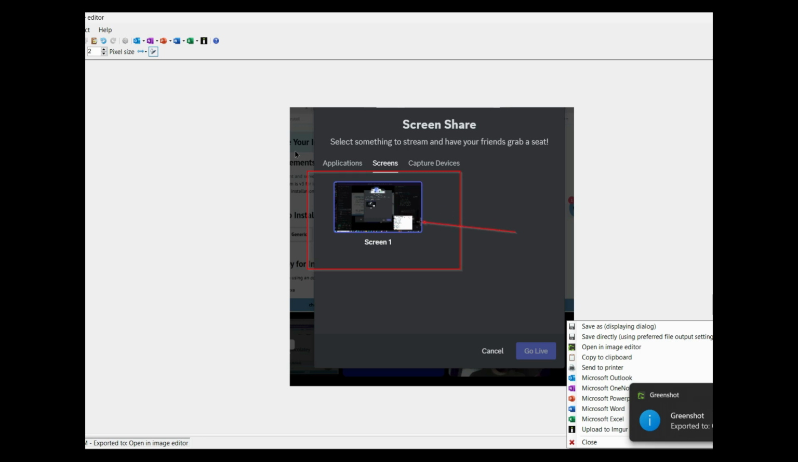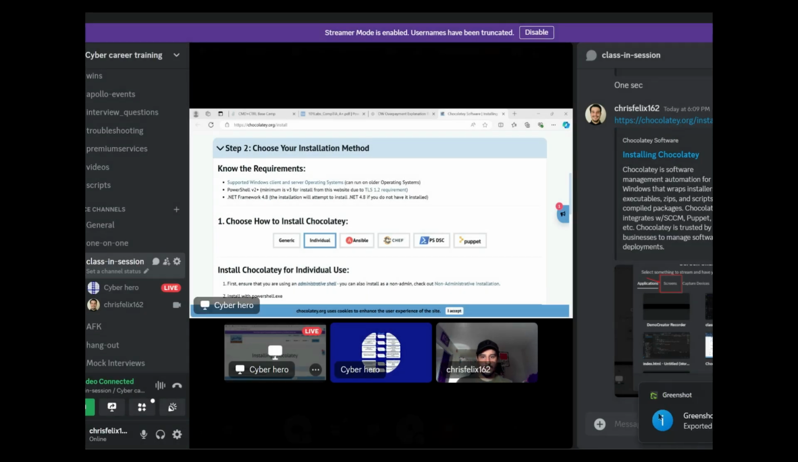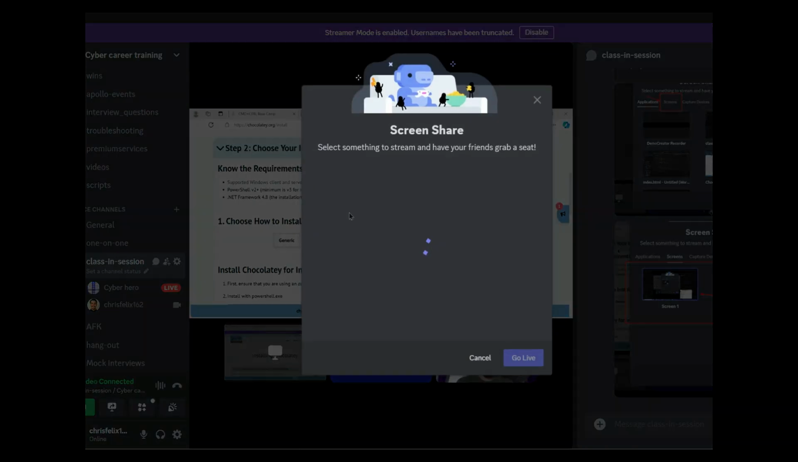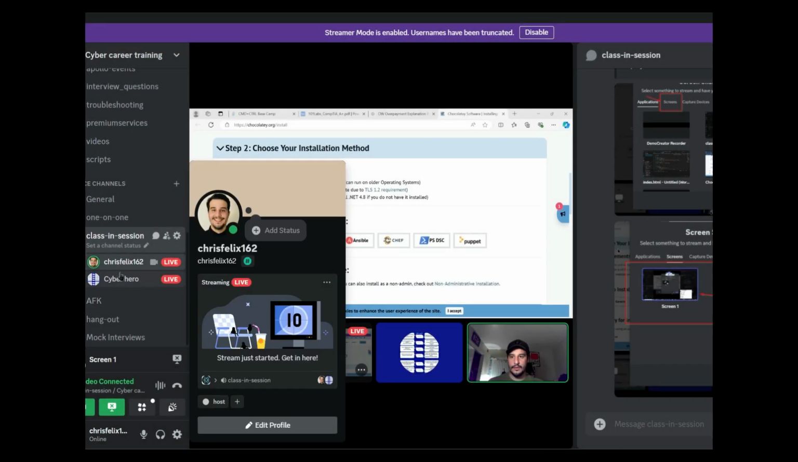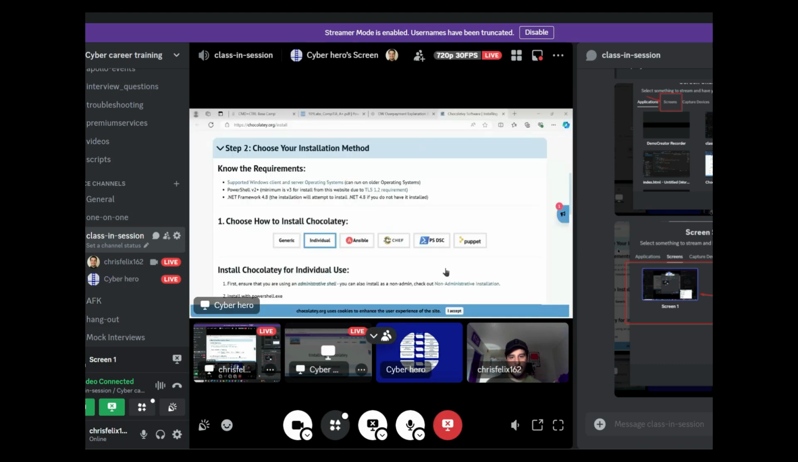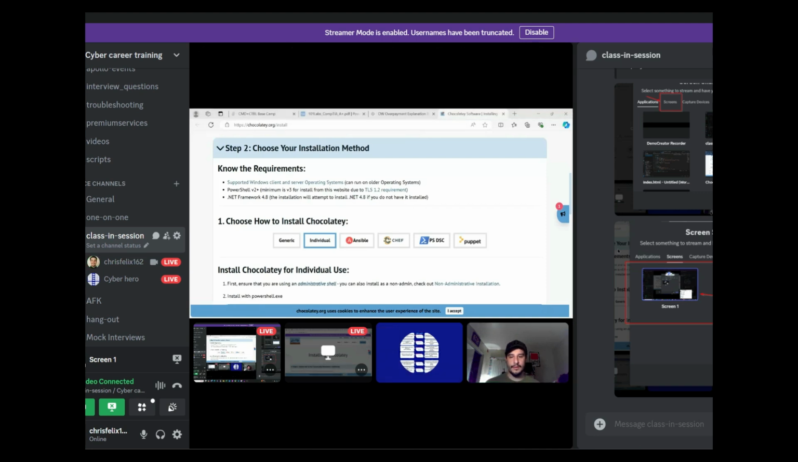Yeah, I clicked on share screen. You clicked screen, not applications. Can you see it now? I can see the application. Okay, well, let's try. Scroll down. Yeah, scroll down. It says 1, how to install, and install individual use, so keep scrolling down.